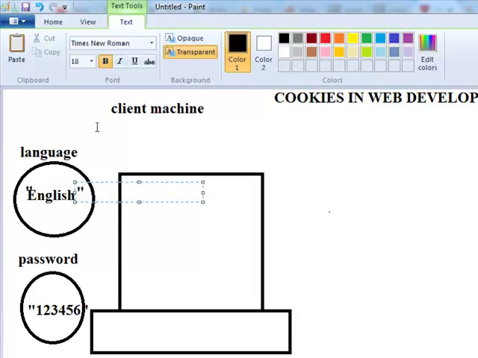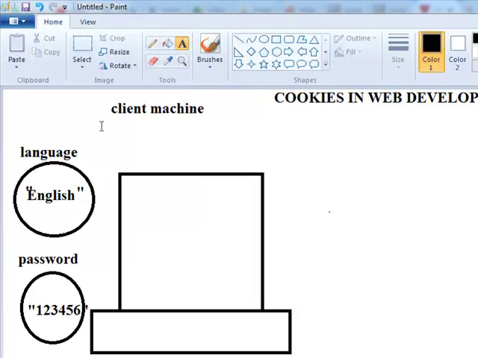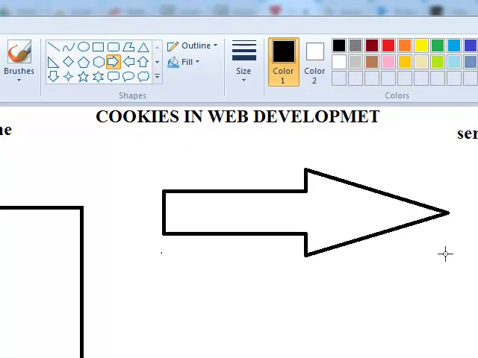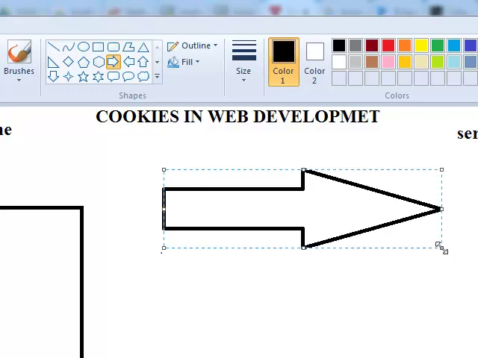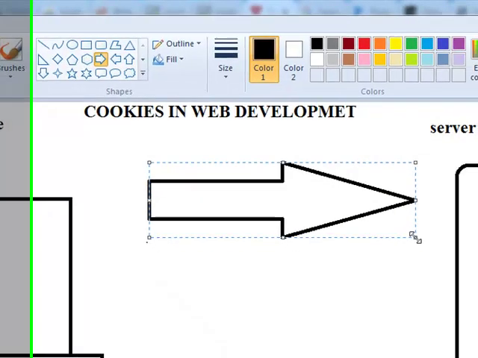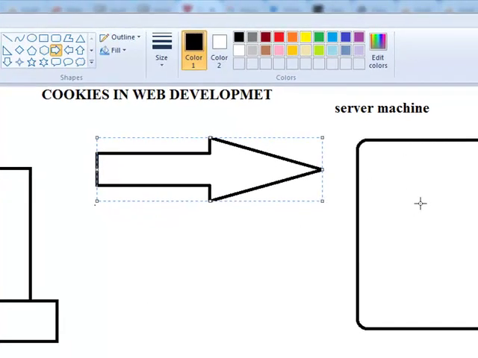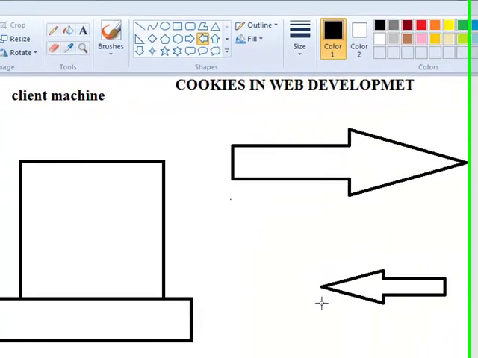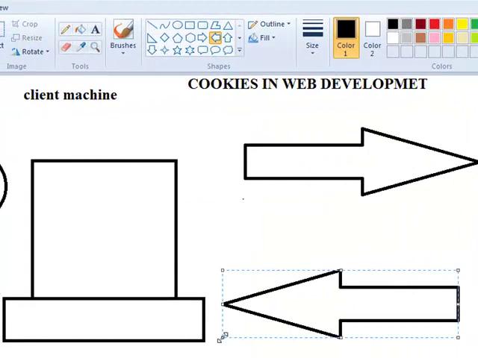So where are the cookies stored? They are stored at the client side. When we send a request to the server, which is this phase, the HTTP request, the server receives our request, processes our request, and then sends us the response. So which is this phase, the HTTP response.